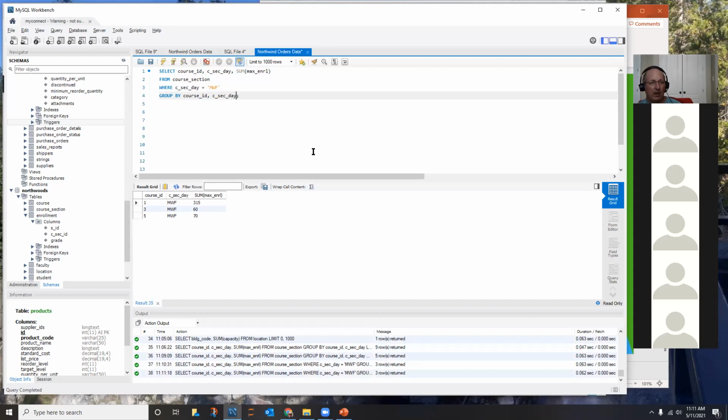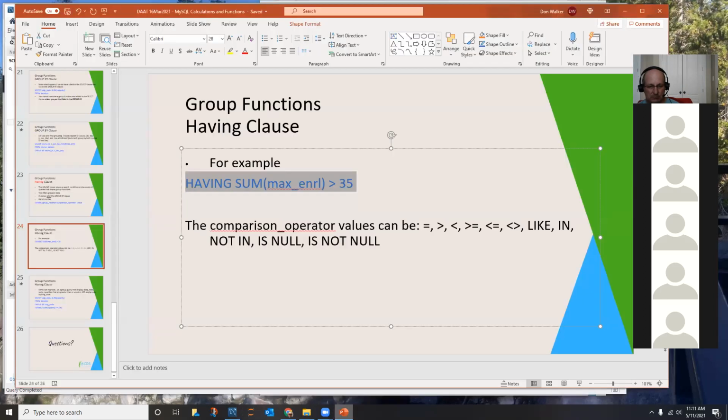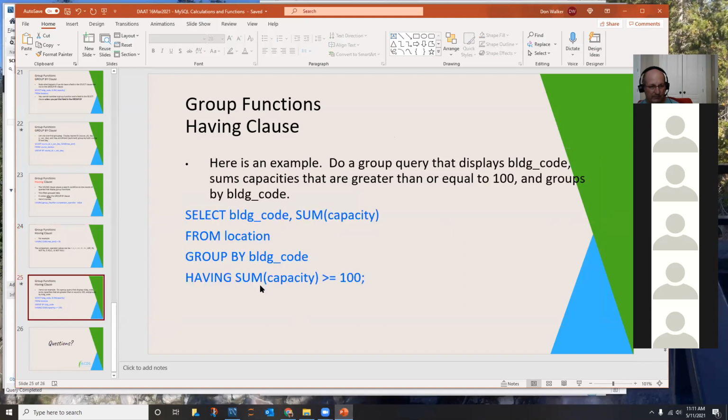Anyway, that is a full-on SQL statement. Select, from, group by, having, where. That's getting to be a lot of them. That's getting to be the majority of the clauses in SQL. There are still others, but that's getting to be pretty close to a full-featured advanced query.